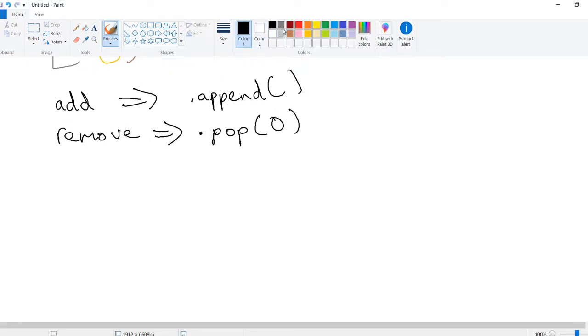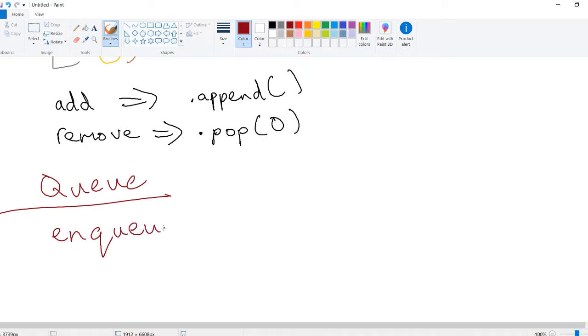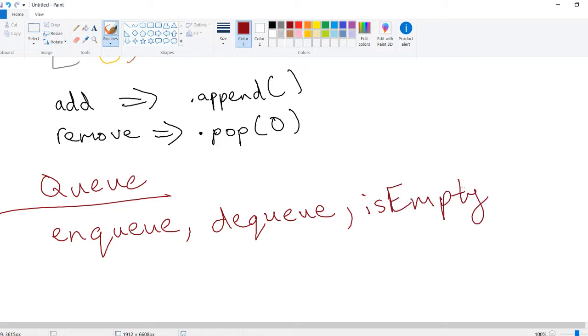Now for our queues, we have some specific terminologies that we actually use. We use NQ, DQ. I know these words are just weird. Just know how to spell a Q and just put an N and a D in front of it. That's all. As well as, we also need to check if our Q is really and truly empty.